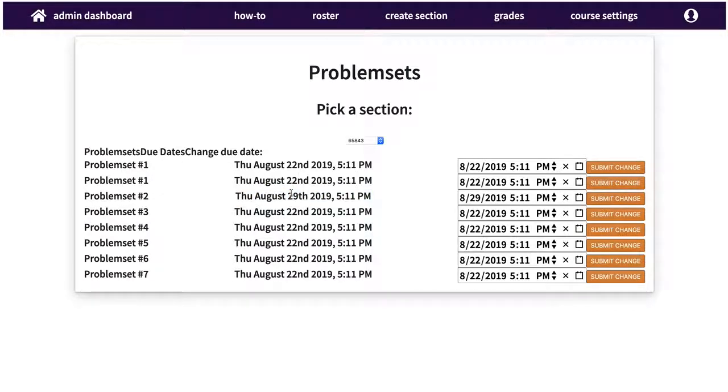Okay, if any of this doesn't work or it seems like it's getting stuck, I recommend just refreshing the page. Sometimes the server seems to get kind of sleepy. So just try that and hopefully it will work. If not, feel free to contact me. But in this case it did work, so you can see problem set 2 is now due on the 29th. Alright, so that's basically the core functionality that you'll need from an instructor's point of view.